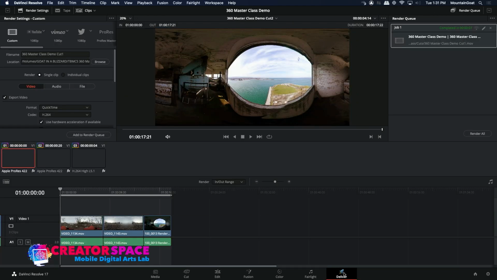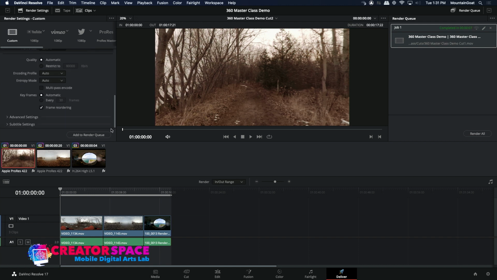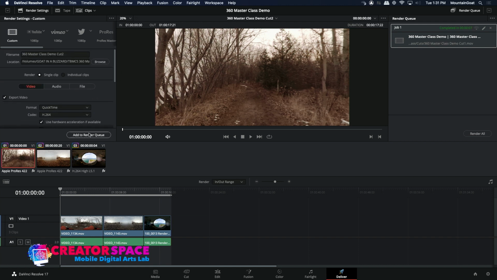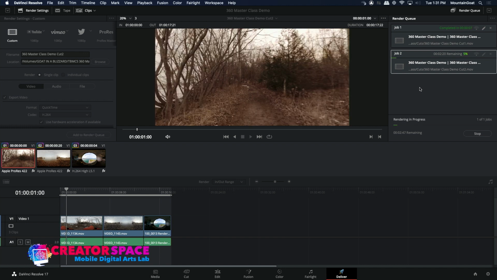Okay, I'm going to go over here to deliver. I'm now going to just call this cut 2. And we're going to just have a look at what this does. Add to render queue, and let's render it. So it's going to take a little bit of time, so it's a lot slower. It's going to take a few minutes, 3.5 frames per second. It's not a really long sequence.